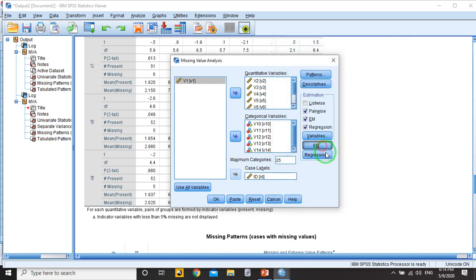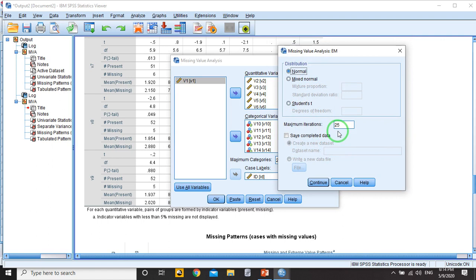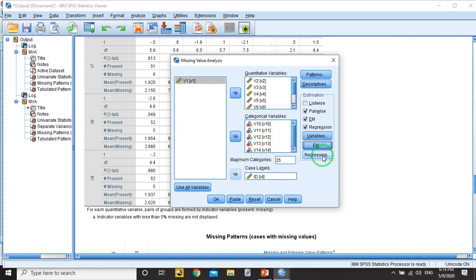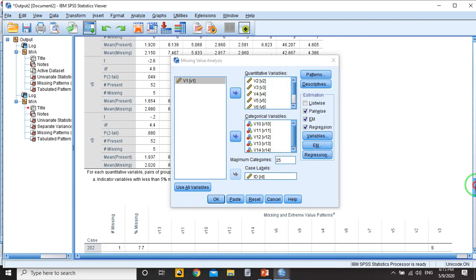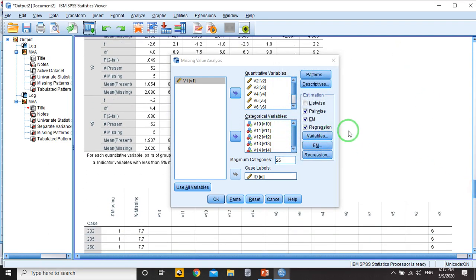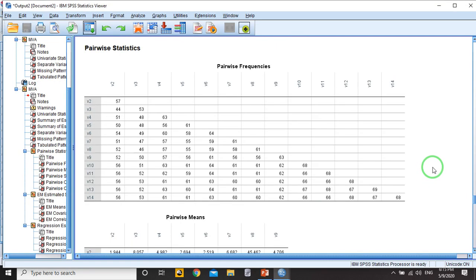Here we don't change anything. This is the EM method, and it shows the iteration numbers, which is 25. You can change it, but I'll leave it for now. And regression, yeah, you can see that it's residuals, and then it's normally selected, and we don't change anything else, just okay.